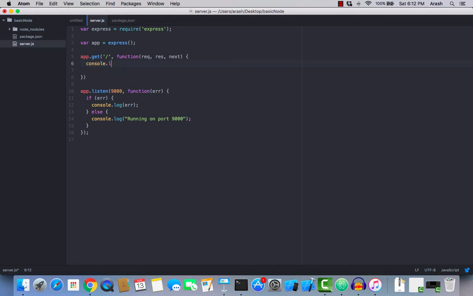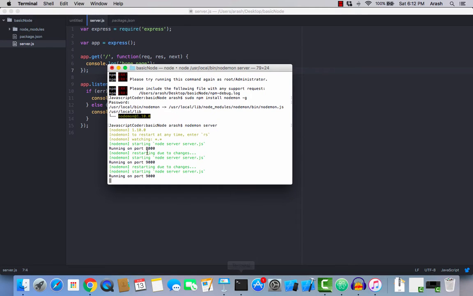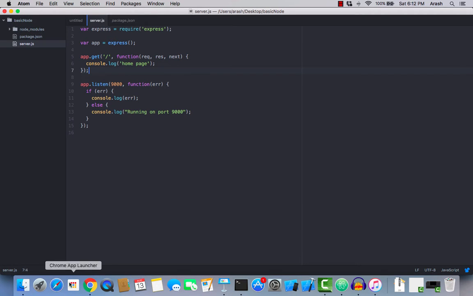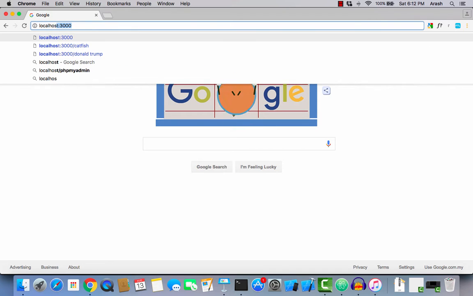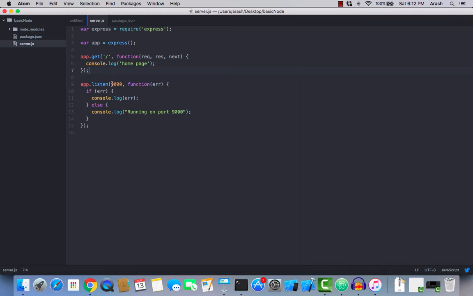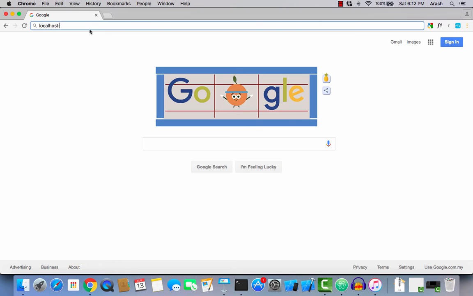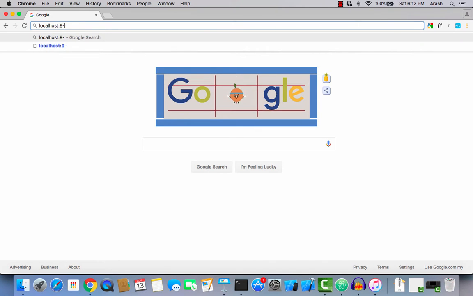And we're just gonna console log some sort of string, and then we're gonna install it, and it will start the server again. And let's say you go to your trusty web browser and you type in localhost, and the port has to be the same as you put in here, which is 9000, and you go back and you type in 9000.